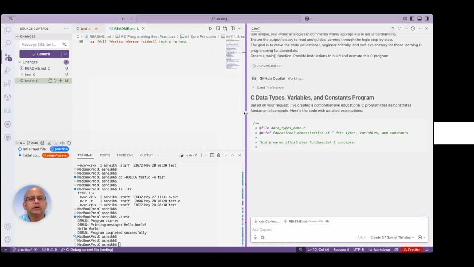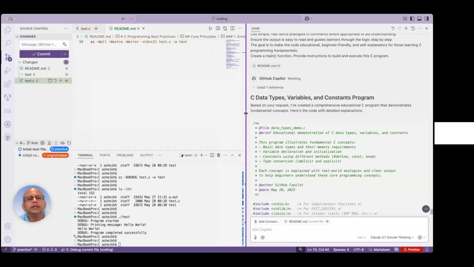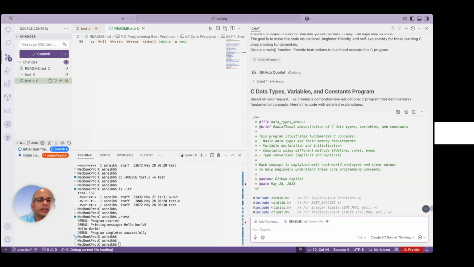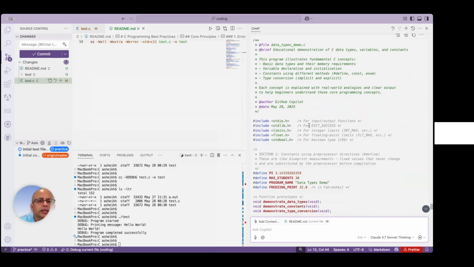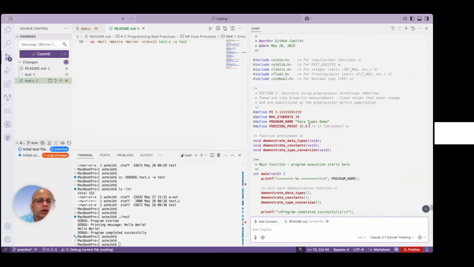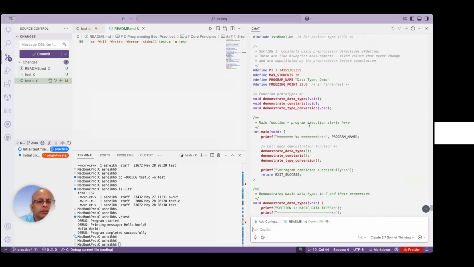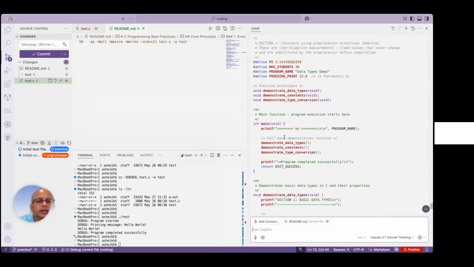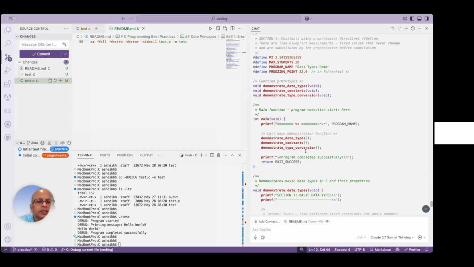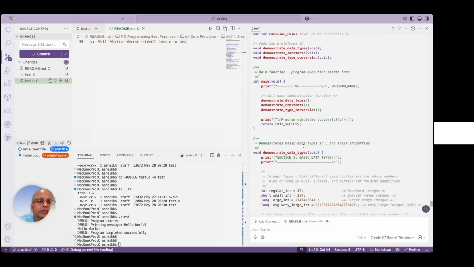So there you go. See data types, variables, and constants. The program is written. The file name is data_type_demo. And we'll talk about this program in detail. Let's see what it generated. It did three functions: demonstrate data types, constants, and type conversion.